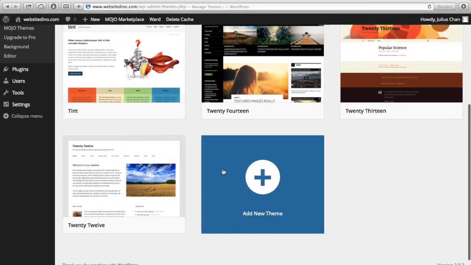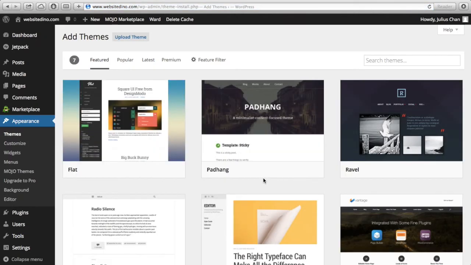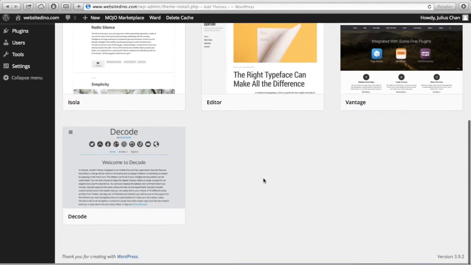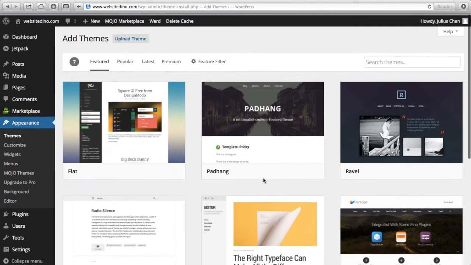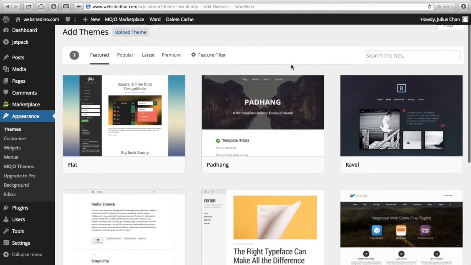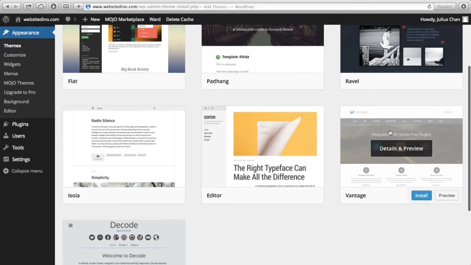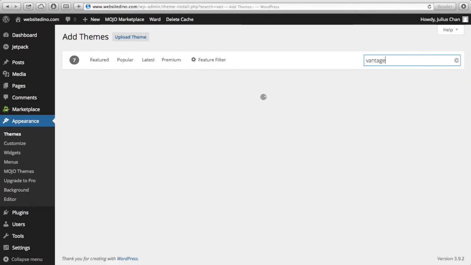Scroll down until you see the plus button and click on it, Add New Theme. Once you reach this page, you should be able to see the various themes that WordPress is offering. Today we're going to install the theme named Vantage. If you don't see it on this page, you can also search for it here. Type Vantage.